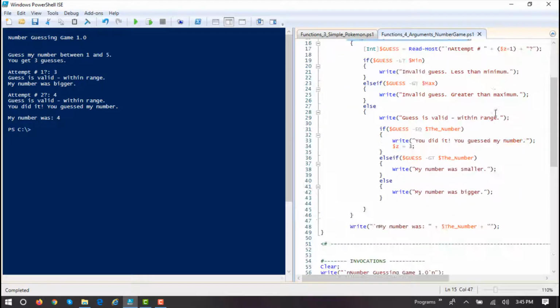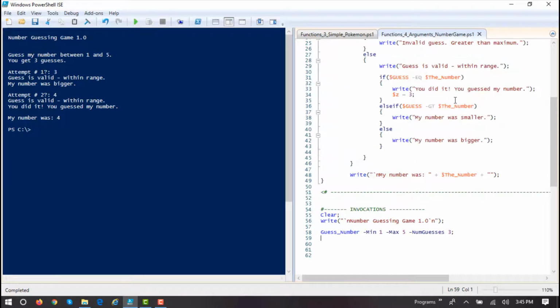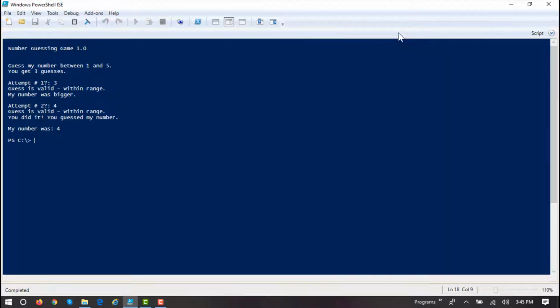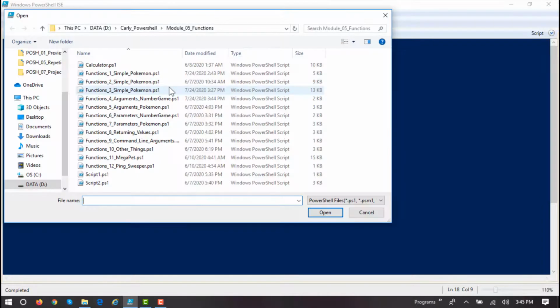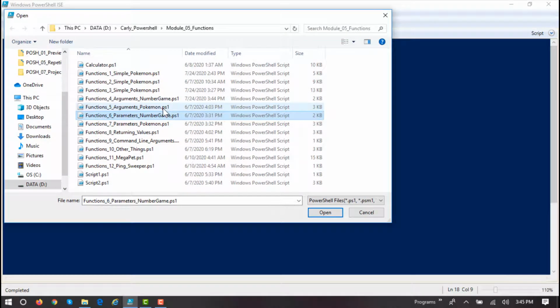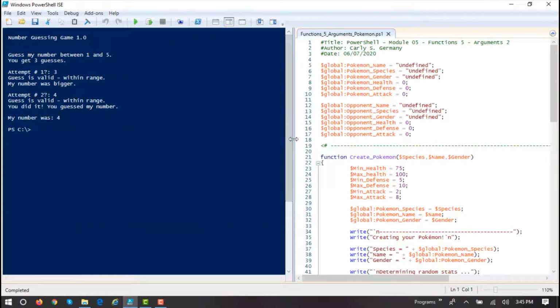Good. Okay. So that's an example with our number guessing game. Let's take a look at another example where we are passing in arguments. That was our number game. Let's look at a Pokemon example.